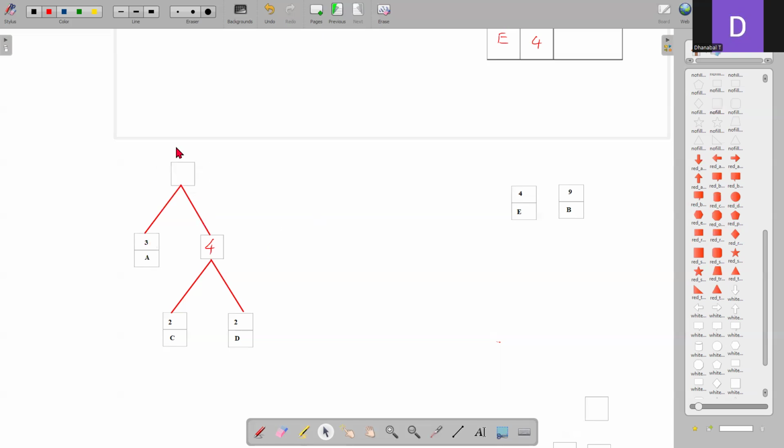Now let me put up this particular addition. 3 plus 4 comes to 7. Now I am left with 7, 4, and 9. Among these three frequencies, which are the least two? 4 and 7. Now let me attach this node 4 to my binary tree.